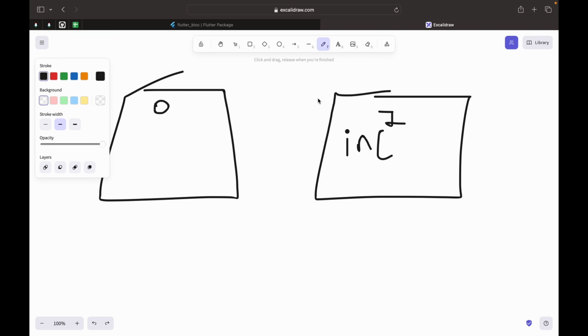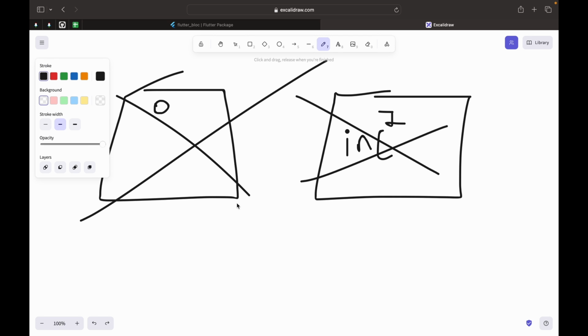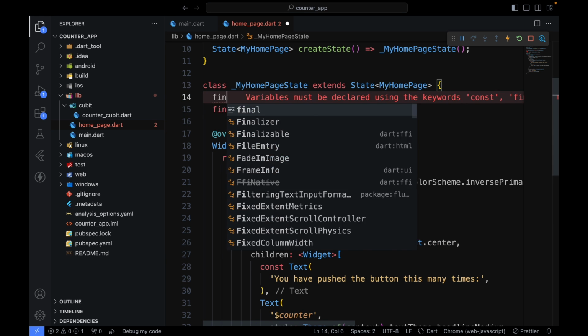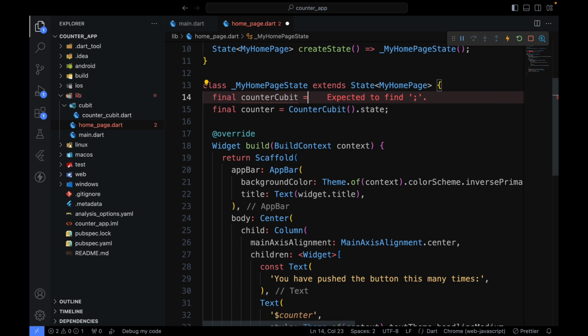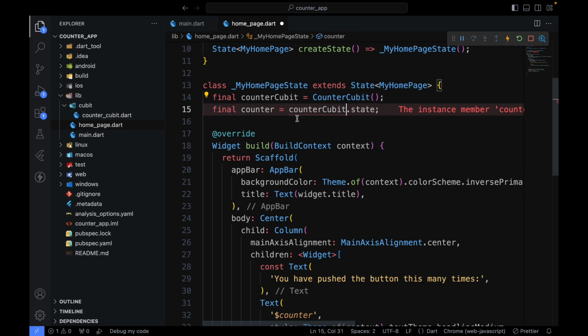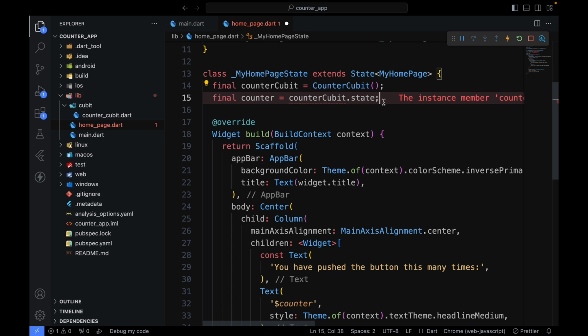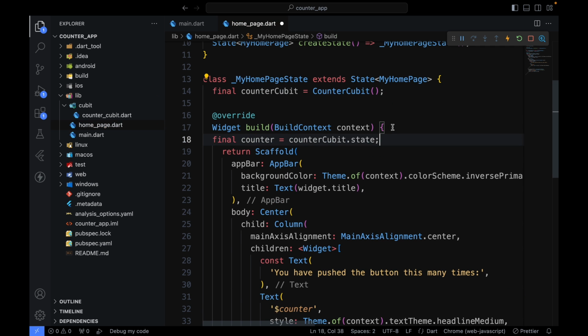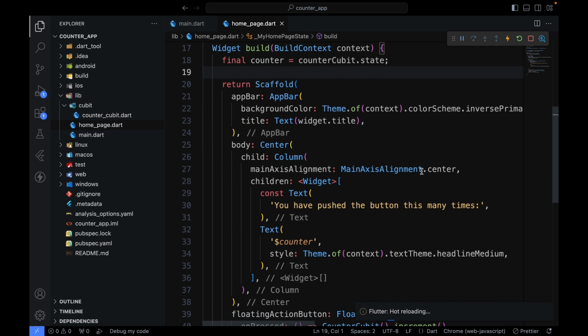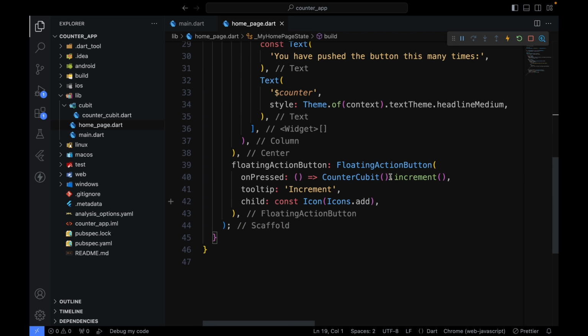So I need to eliminate the usage of 2 Cubits. I just need to use 1 Cubit to handle this. So what I can do is just create something known as counter Cubit over here, which will hold the instance of the counter Cubit class, and then just call it final counter is equal to counter Cubit dot state, and we get an error over here. And the error is there because we cannot access counter Cubit in an initializer over here. So I can just take this from here and put it over here, right? That should be fine. And then I can go down and I can use the same counter Cubit to increment as well.